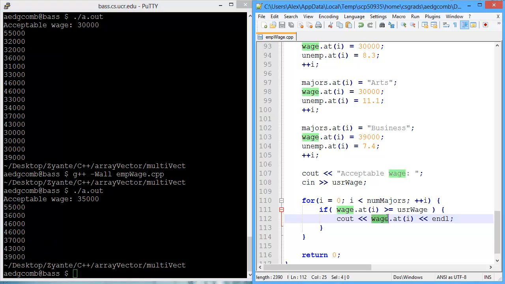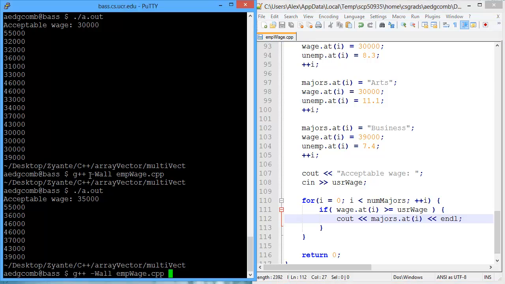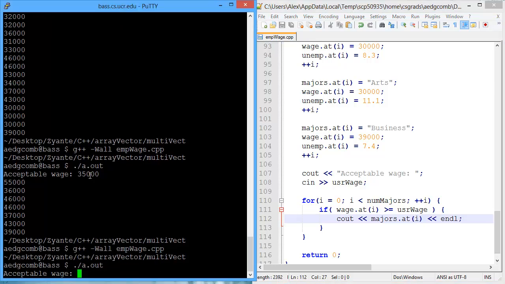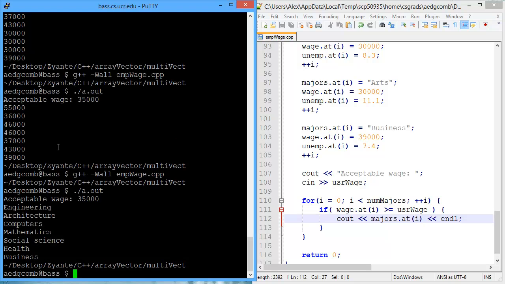Okay, so now we've got a minimum wage that we're comfortable with, but what we're actually wanting to output is the major. So I'm going to replace outputting the wage by outputting the major. Let's compile and execute. So 35,000. Here is a list of majors that have an average wage of at least 35,000.